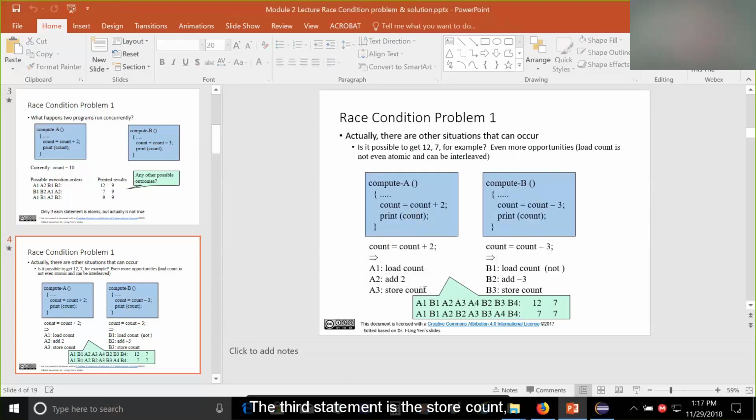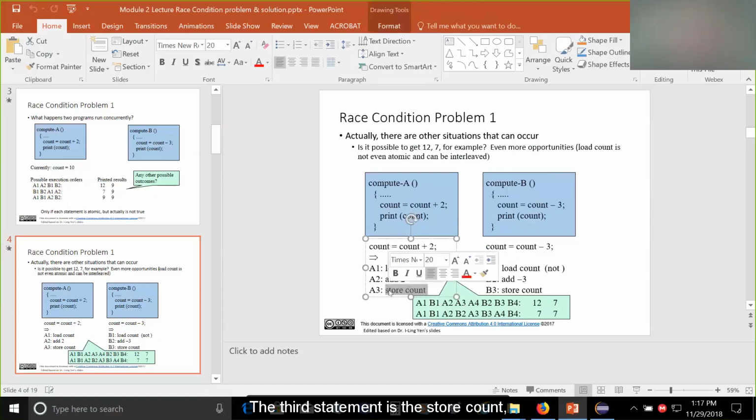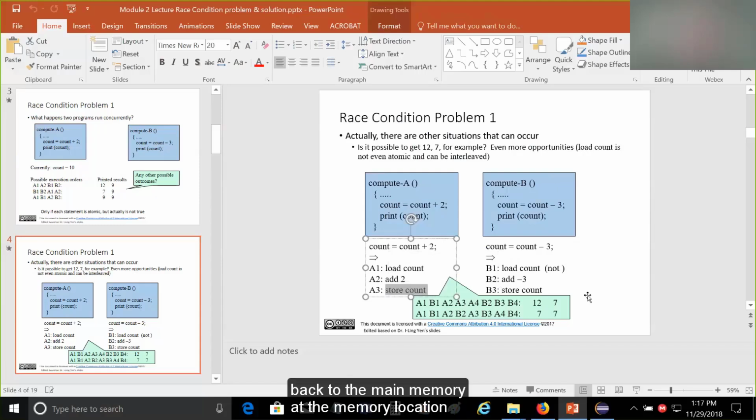Okay, the third statement is the store count. This will store whatever is on the register back to the main memory at the memory location pointed to by the address of the count variable. This is also a very complex process. Two buses, an address bus and a data bus, are needed. The data bus holds the value previously stored on the register, and the address bus holds the memory address stored in the memory register for the count variable.